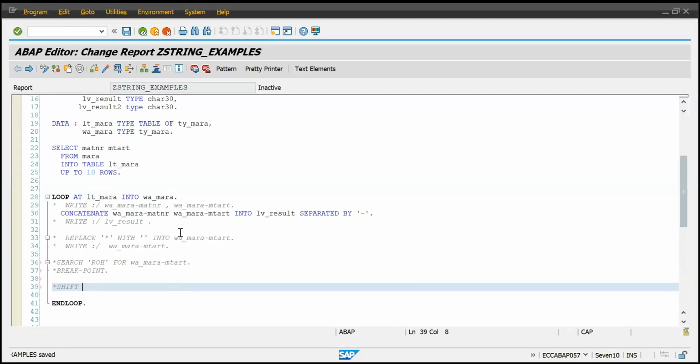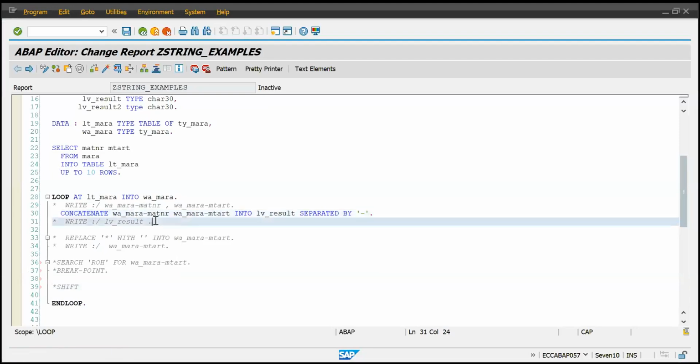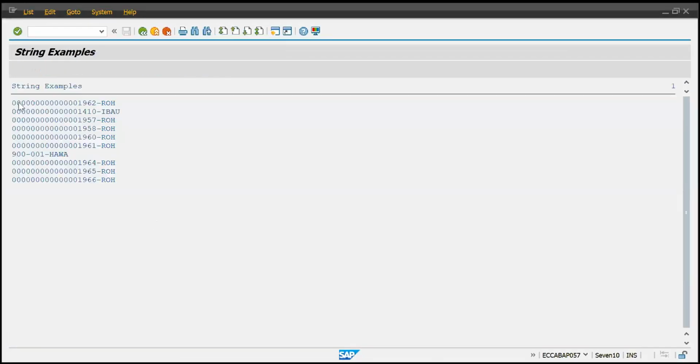If I just print this one and then print this LV result. Okay, save it, check it and activate it. Let's execute. See, we are seeing some zeros here. Okay, and there is no zero here. So there is a scenario that you do not want to see these zeros or some special character or some string which is there.